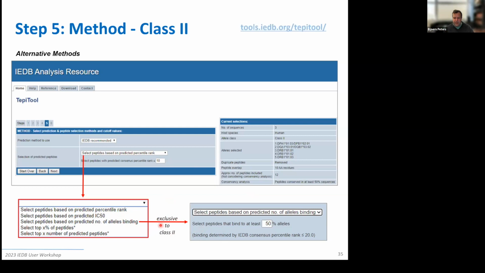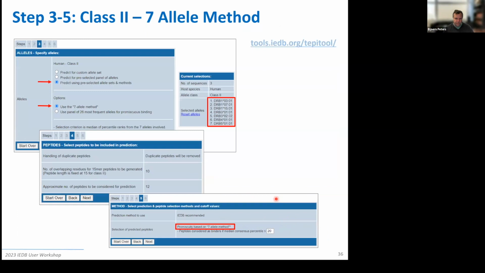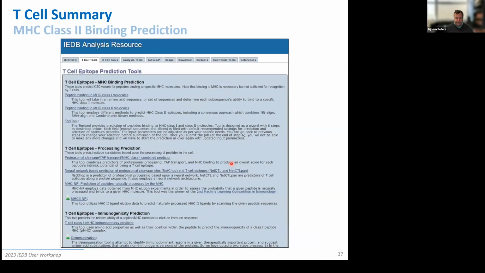So you will have that only here, and then you can do things like predicting peptides that bind at least 50% of the alleles that you're interested in, which does make sense for class 2. You can also for class 2 select directly the 7 allele method that implements what's in the paper I showed you before. Again, this not just selects the 7 alleles, but also does the selection like we've done it in the past, namely calculating the median affinity over the 7 alleles as a predictor of promiscuous binding.